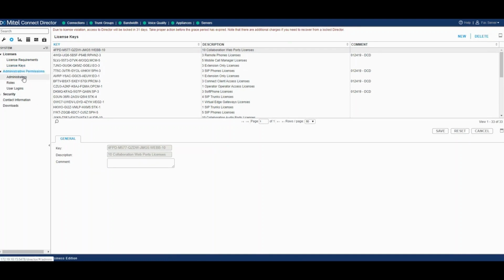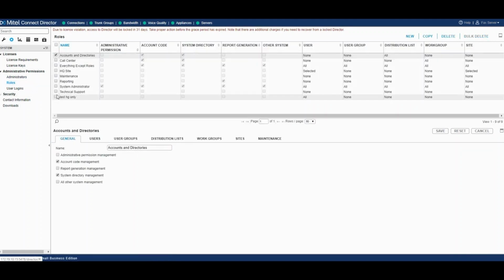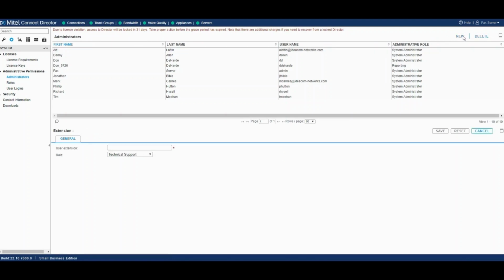Administrative permissions. You click administrators, it's going to show you the list of administrators for the phone system. Roles, this is where you set up specific roles. Let's say I wanted a user to only be able to log in and do reporting. I can go here and create a new role with reporting, or right here there's actually already one for reporting. So when I go to administrators and I set up a new user for administrator, I hit new, type in the user's extension, and then give them the reporting role. There it is. Hit save, and they'll be able to log into the phone system and do stuff, but the only thing they can do is associated with the reporting tab.